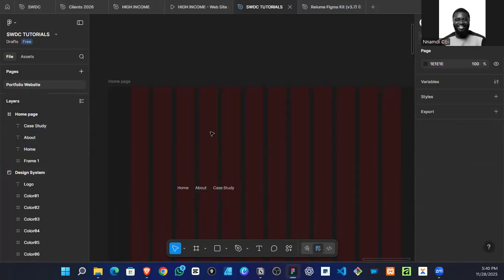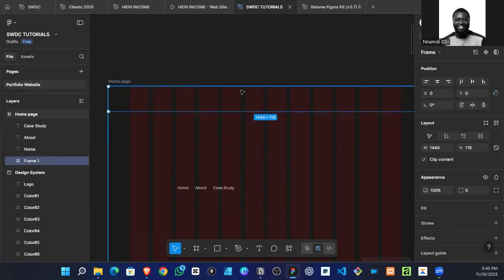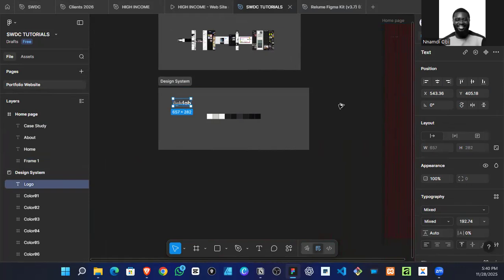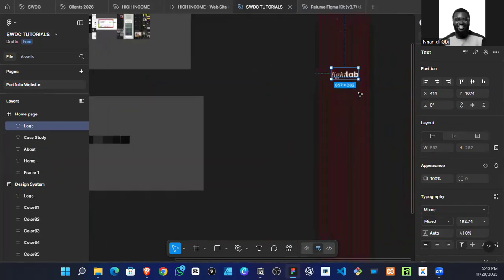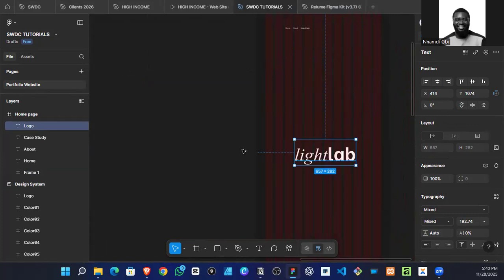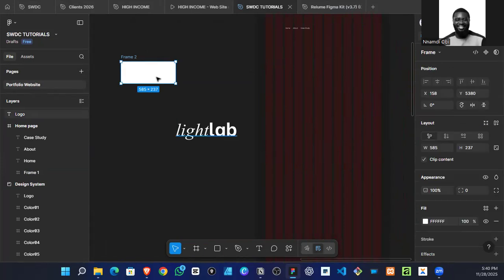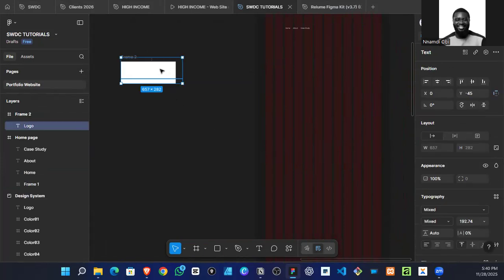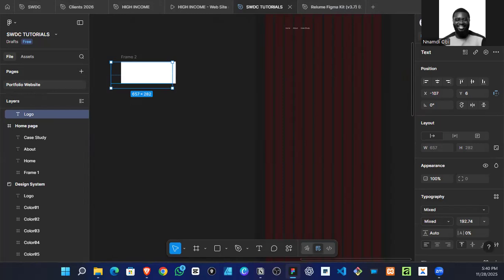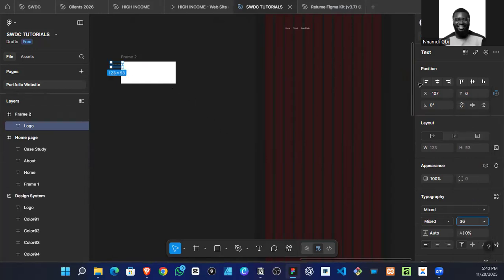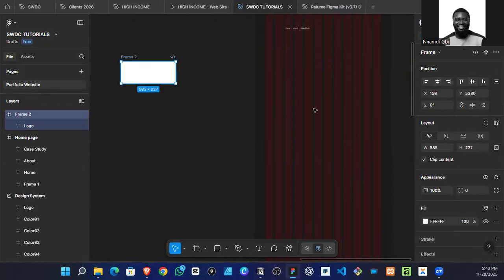Okay, so now we need to add our logo here. He used an image, but we're going to use a logo. And I think I want to go with the Light Lab logo. So our logo, I want it inside a frame so that I can easily edit as I like. Yeah. And let's reduce the size of the logo to 36 because it's text. And center it. Let's remove the color from this frame.